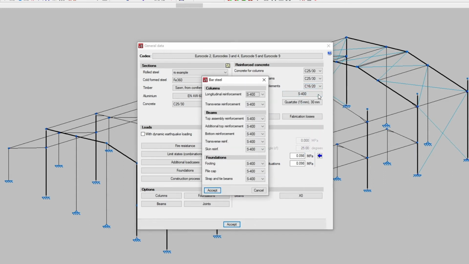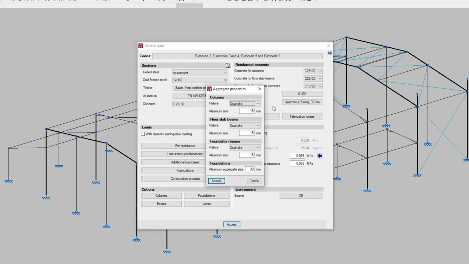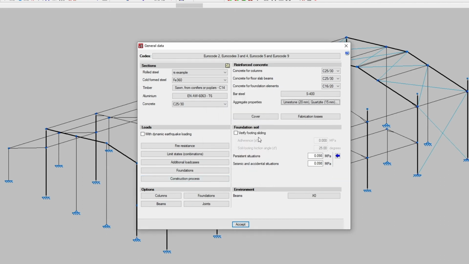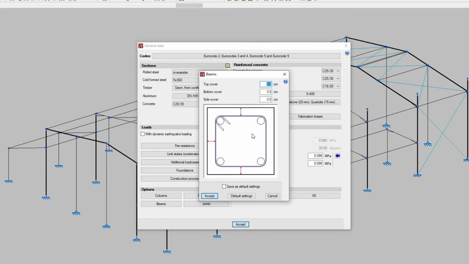We establish the material for the different reinforcements of the elements mentioned in bar steel. We can also configure the aggregate properties for concrete, including its nature and maximum size. Below, we modify the cover of the reinforcements, measured from the perimeter of the concrete section to the surface of the bars, both for columns and beams, and foundation elements.